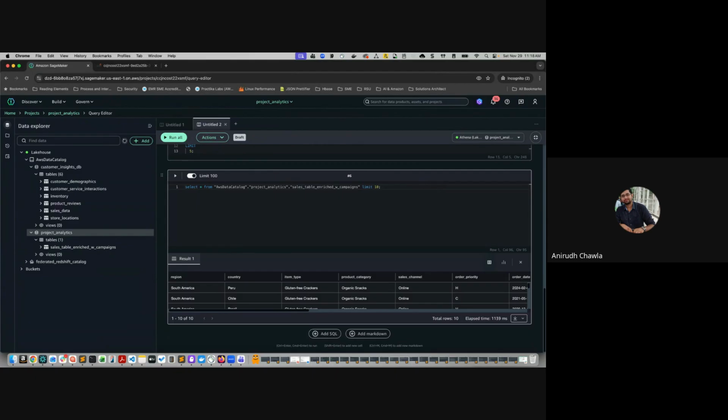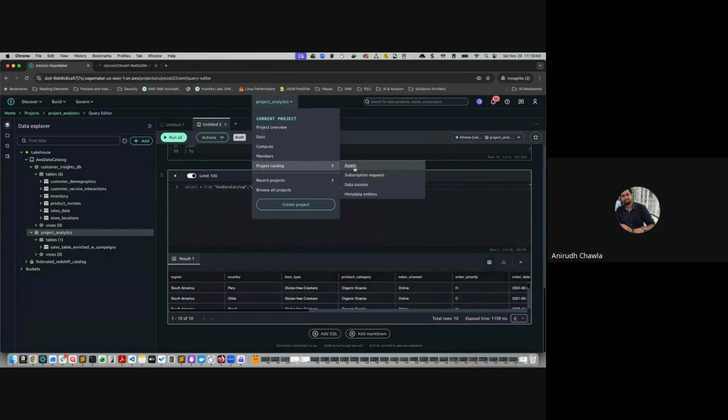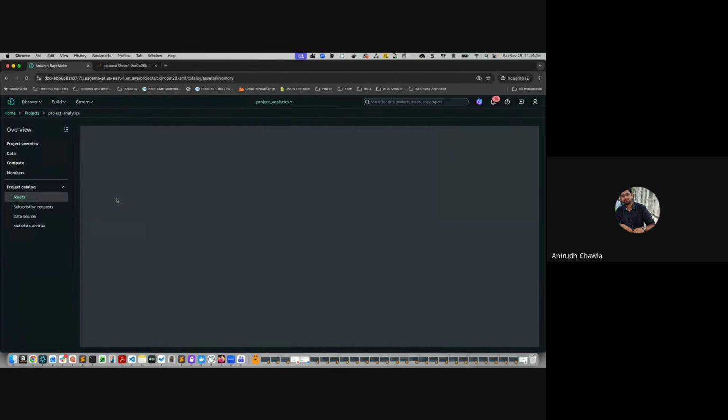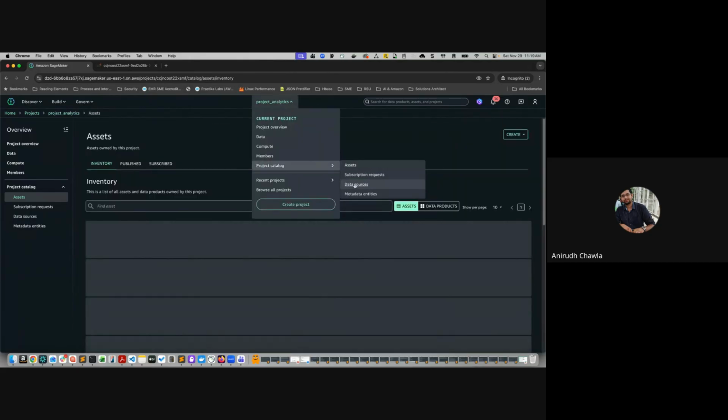What if you want to share this with somebody else? Let's say a marketing team comes to you and says, hey, I want access to this data. Now you cannot give the marketing team access to all of your 6 tables. That's not how organizations work, because you want to make sure that you give access to a person only based on their requirement. This is where data assets come in, which we discussed, which are resources such as database tables, along with the business information that we will add. So click on project analytics here on the top, click project catalog and click on assets. I'm sorry, no, click project catalog, click on data sources.